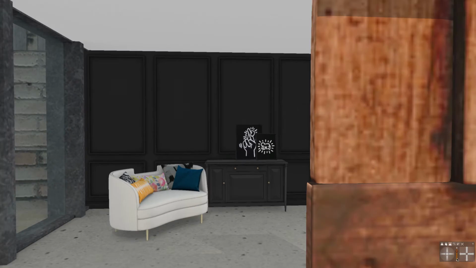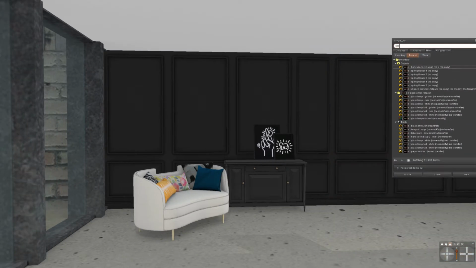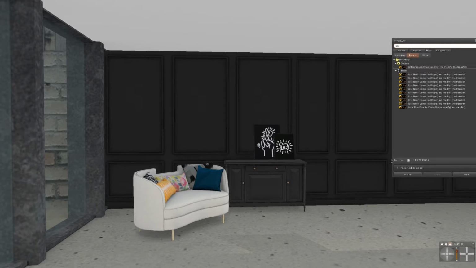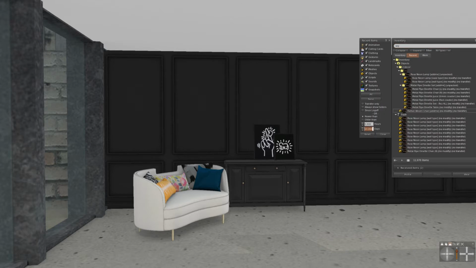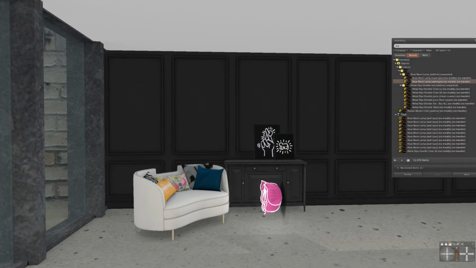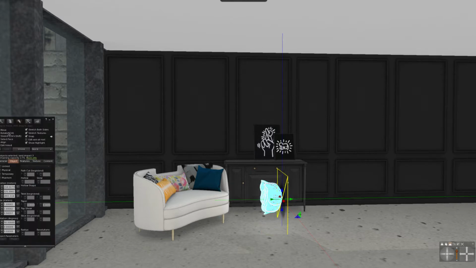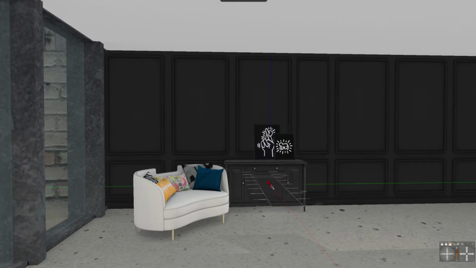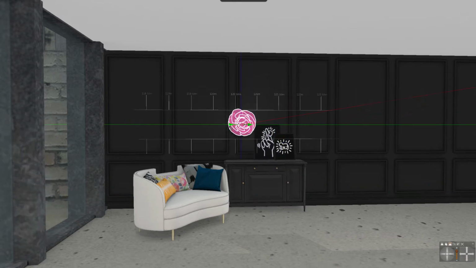Now let's do something a bit creative on the wall. Everyone has a bit of a creative side to them, so don't be afraid to show yours in your space. With the wall version of the Rose Neon Lamp by Soy, I'm going to do just that, positioning it on the wall above the frames.